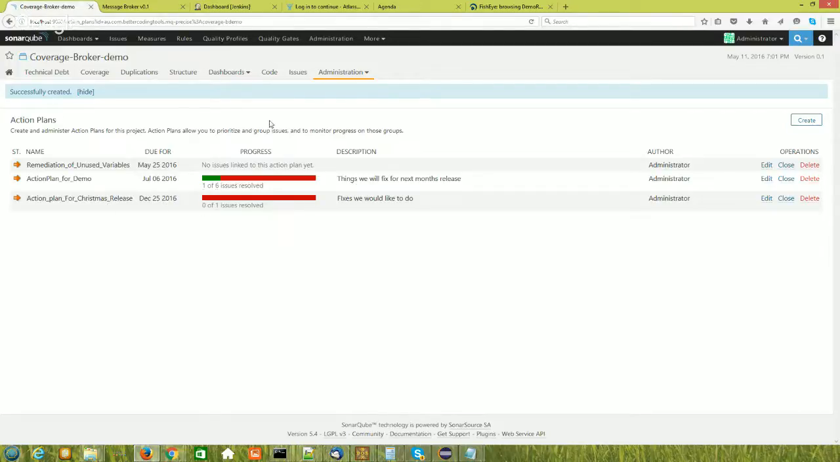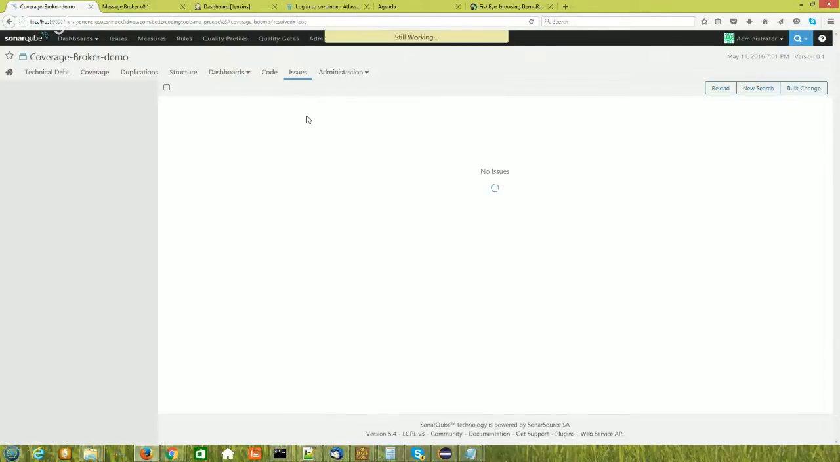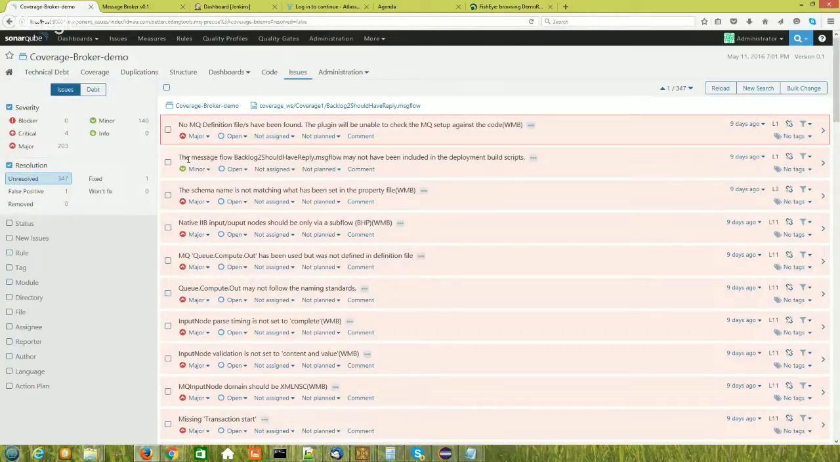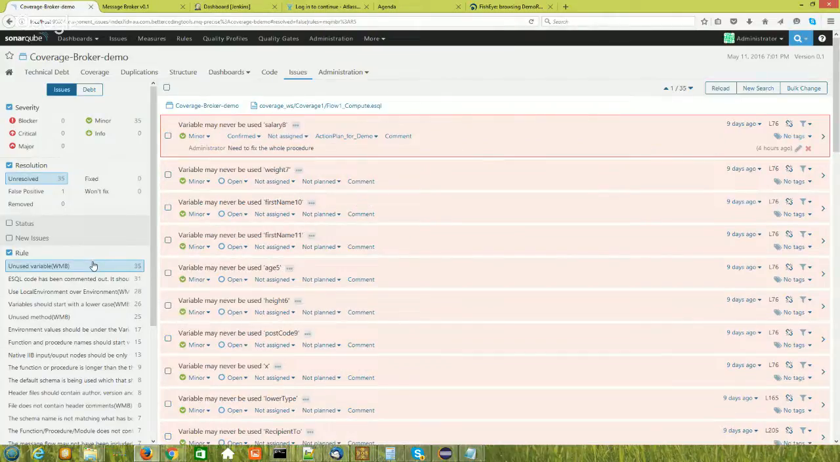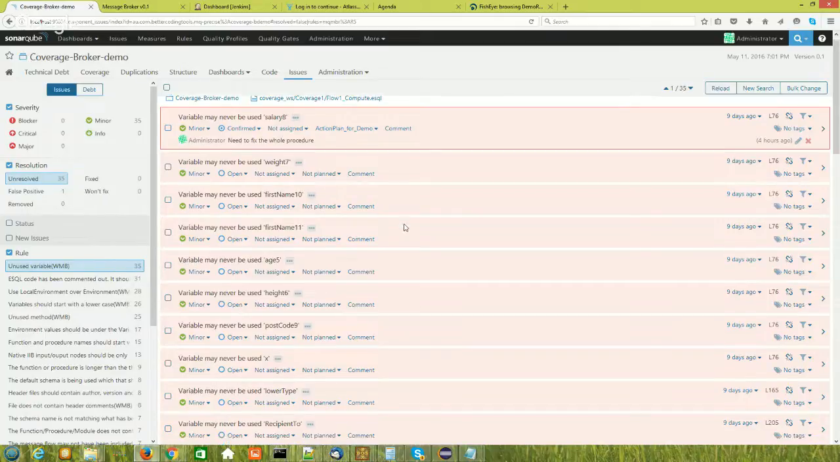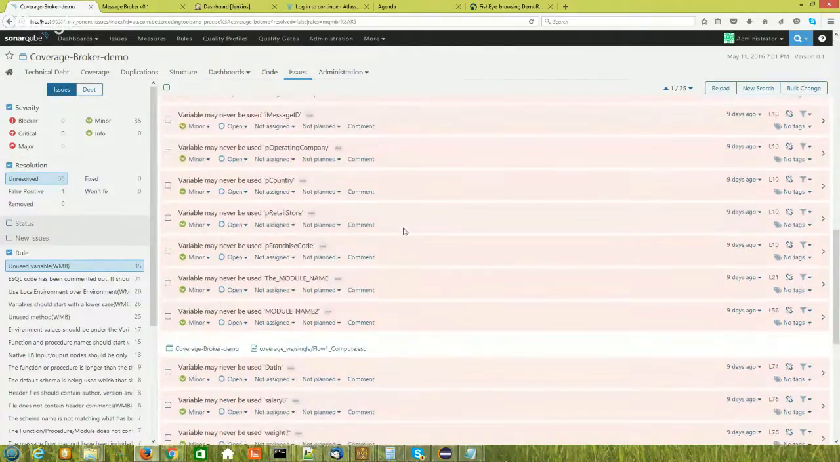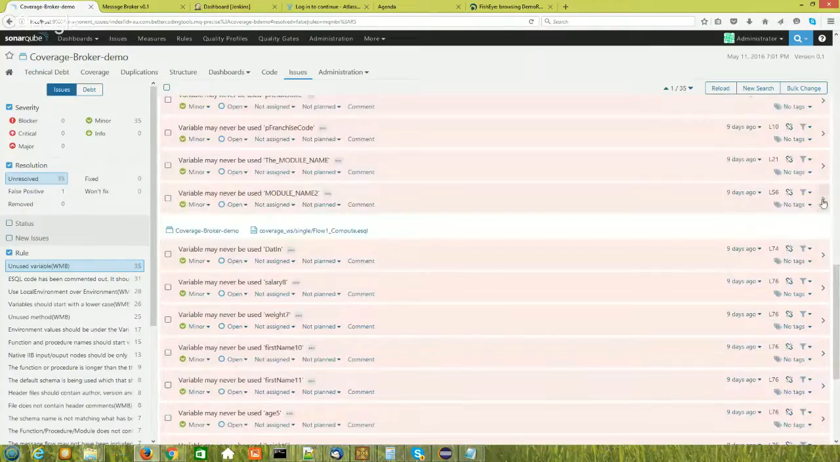The next step would be to go through our issues and have a look at our issues and see which ones we might want to assign to the action plan, so essentially put into our scope of work. What I can do here is have a look at what issues we have outstanding. So I can filter my issues by, say, unused variables. We can say here we've got a whole bunch of unused variables in our code. And so what we can do is essentially pick one, for example. Let's go here.